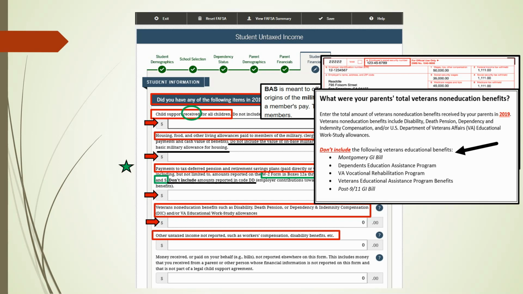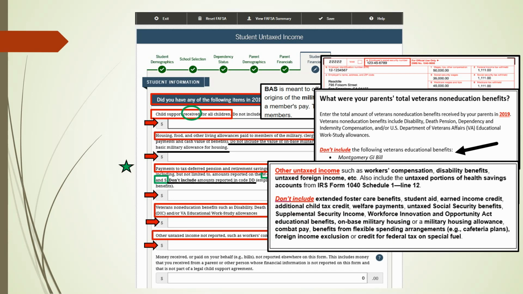And then we're looking at other untaxed income not reported, such as workers' compensation, disability benefits, etc. So this could be also untaxed foreign income, untaxed portions of health savings accounts, but you're not going to include these following items listed in the box. And these are mostly the benefit programs such as welfare, untaxed Social Security benefits, supplemental security income, etc. And you can read through these to see what is to not be included.